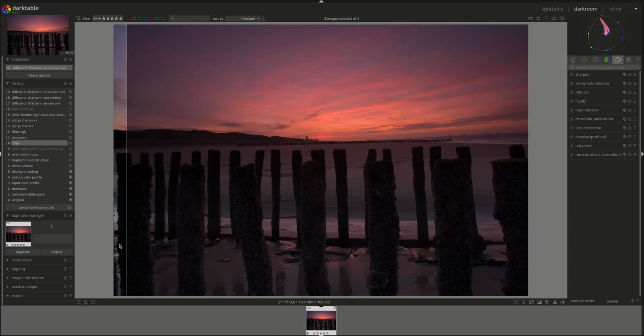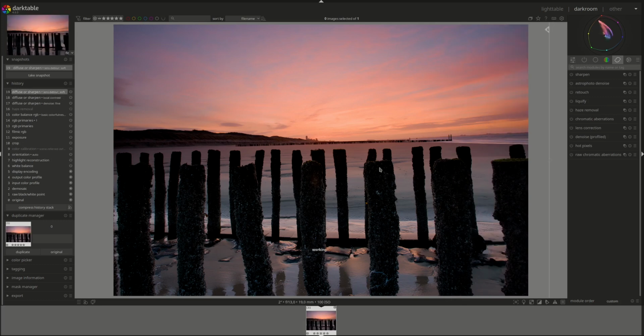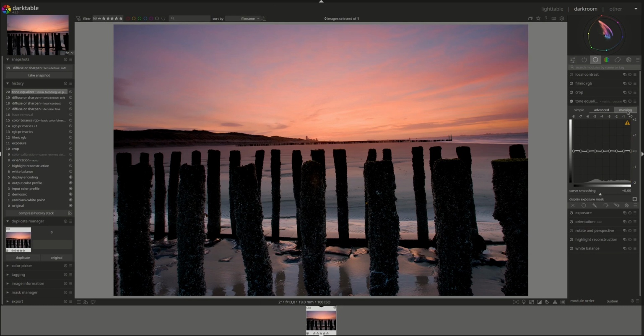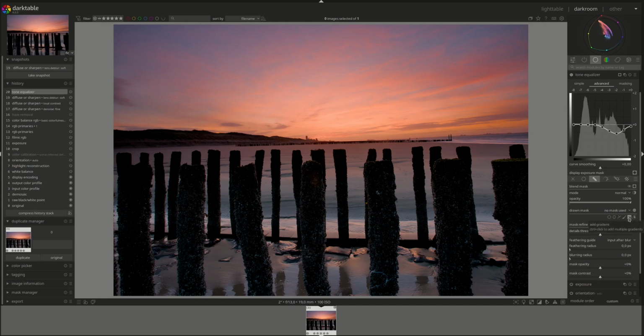You know what, having looked now at the before and after, I'm going to go back here and darken the skies a little bit. I will add a tone equalizer. And well, first I'm going to get to where I want it to be. Yeah, that's probably better. All right, and I will add a gradient.